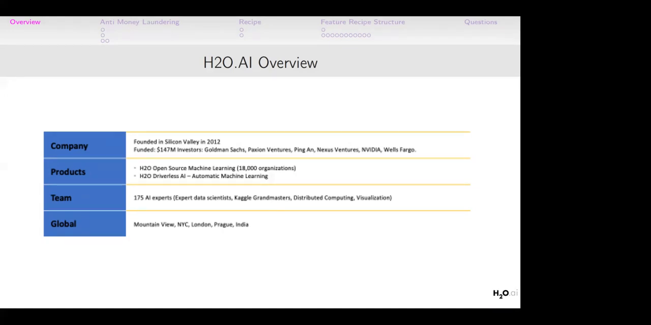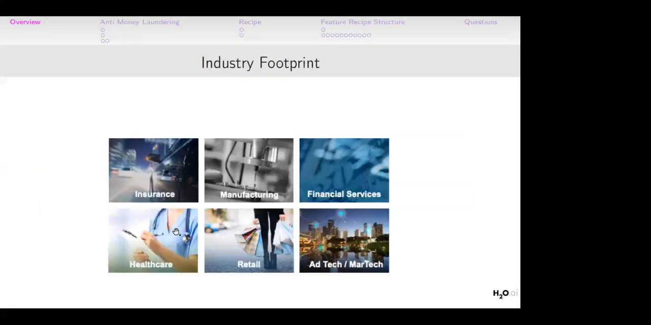We have about 175 people who are experts across the company, who work in different ways to improve the product and to add value. We have a decent global footprint in the Americas, in Europe, and in Asia as well. Our industry footprint, and this, by the way, is our primary focused industrial footprint.